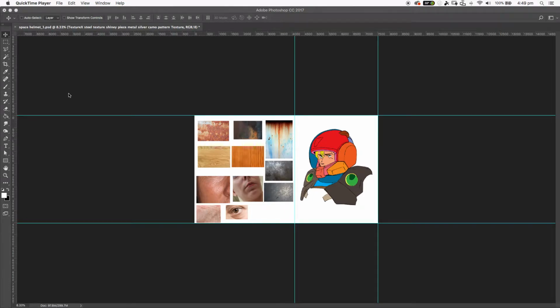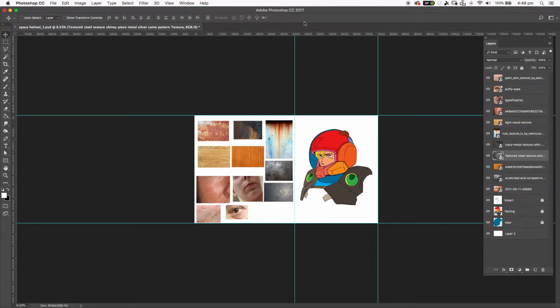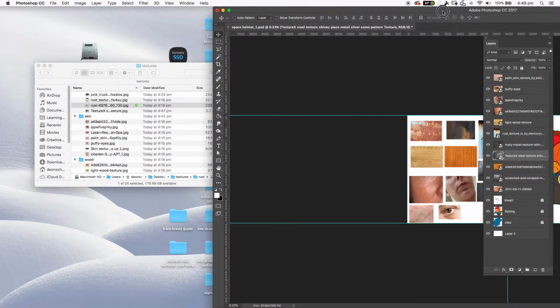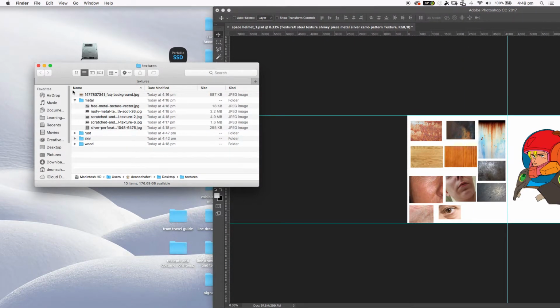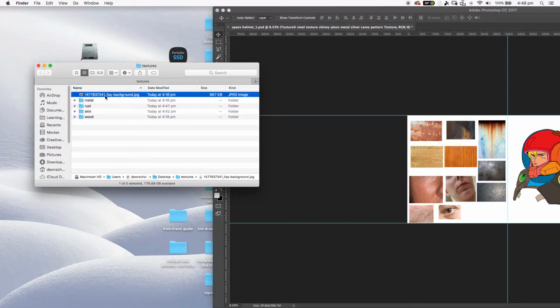Right, in this video we're going to have a quick look at organizing our textures and also creating seamless patterns, which is an extremely handy tool. So I've imported a whole lot of textures in here. I actually have a file off to the side where I have put folders of my different textures in there as well.